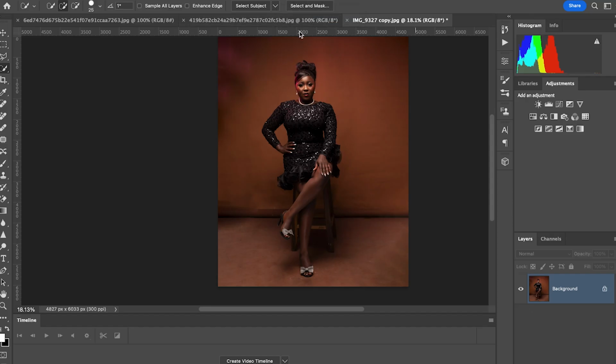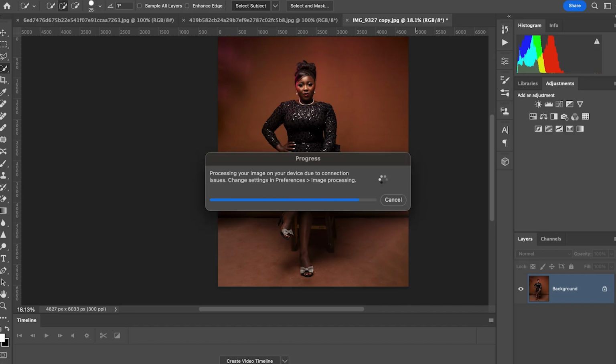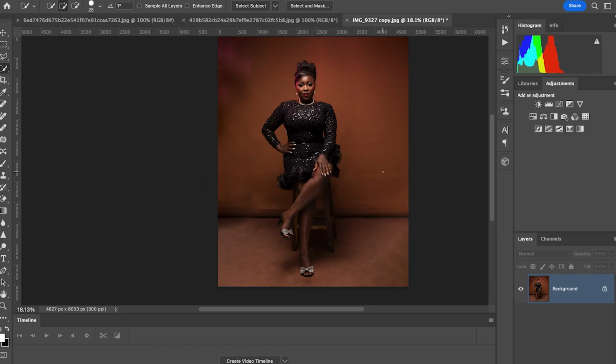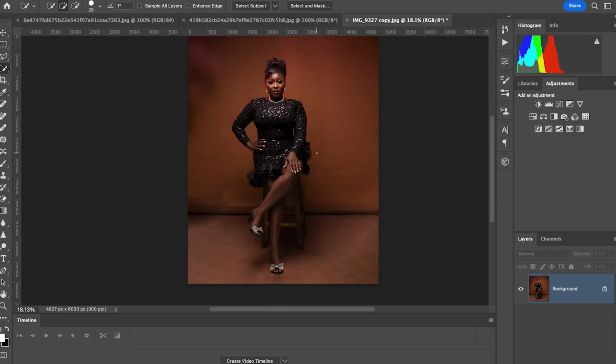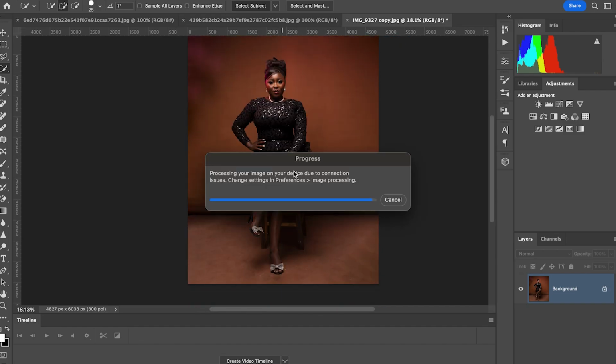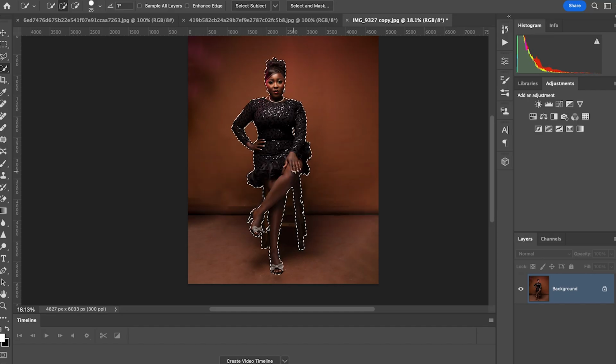So click on it, then click select subject. Photoshop is going to help us select the subject. Let's wait and see, because we really need to get the selection as accurate as possible. Because once we are able to get the selection right, trust me, we are good to go. As a matter of fact, that is the most tricky and time consuming part of the whole thing.